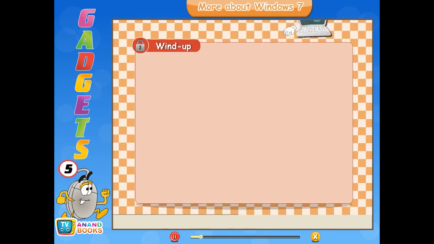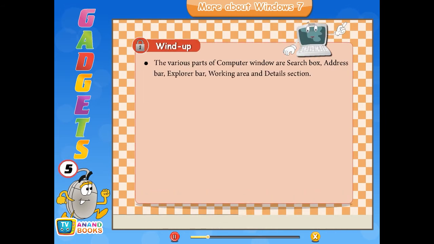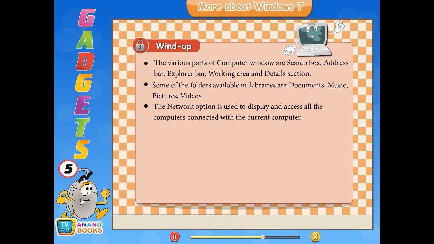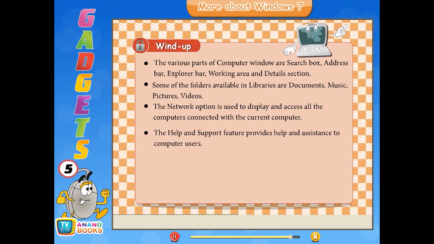Wind up. The various parts of the Computer window are the search box, address bar, explorer bar, working area and details section. Some of the folders available in Libraries are Documents, Music, Pictures, Videos. The Network option is used to display and access all the computers connected with the current computer. The Help and Support feature provides help and assistance to computer users.